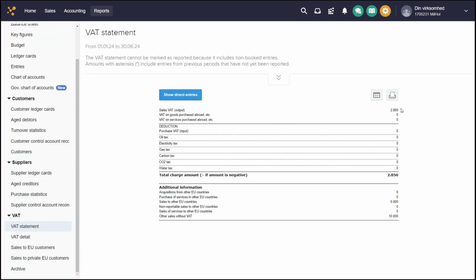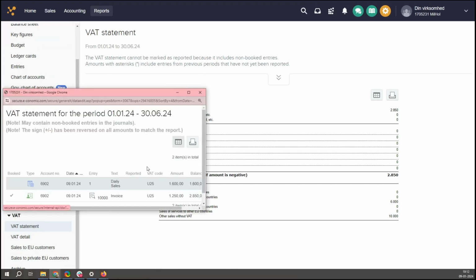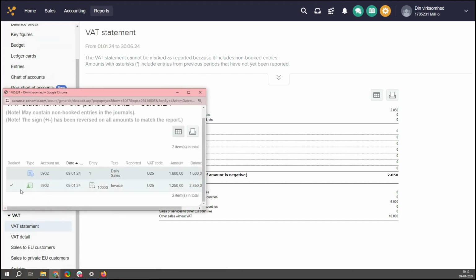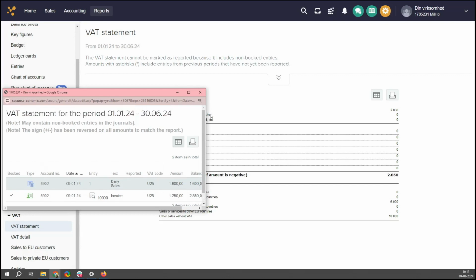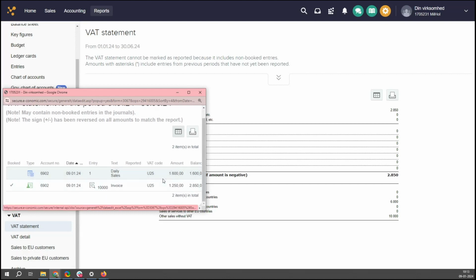This is now a higher amount. By clicking on the amount here, we can see our invoice from earlier and our journal entry up here with the different VAT amounts. We can see here that the entry hasn't been booked yet by the check mark out here to the left, allowing us to distinguish between what's booked and what's non-booked still in our journal.